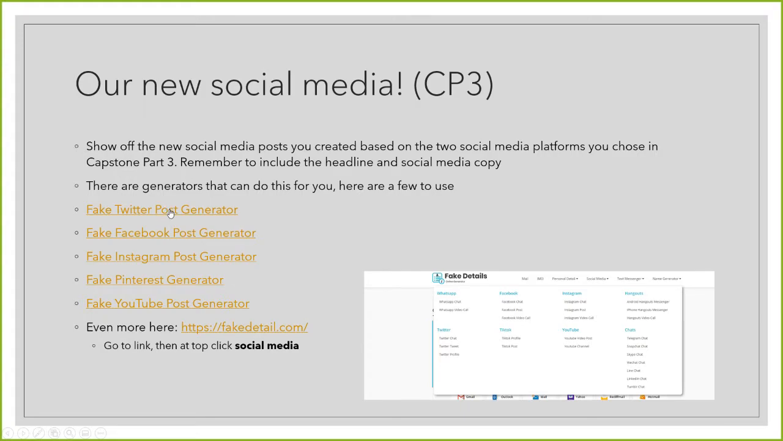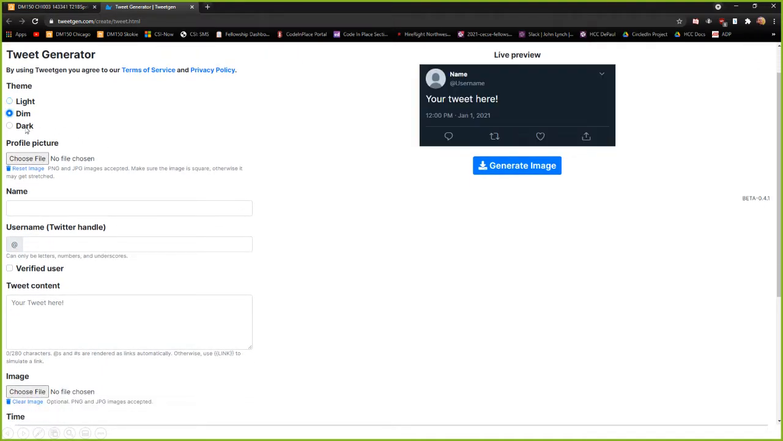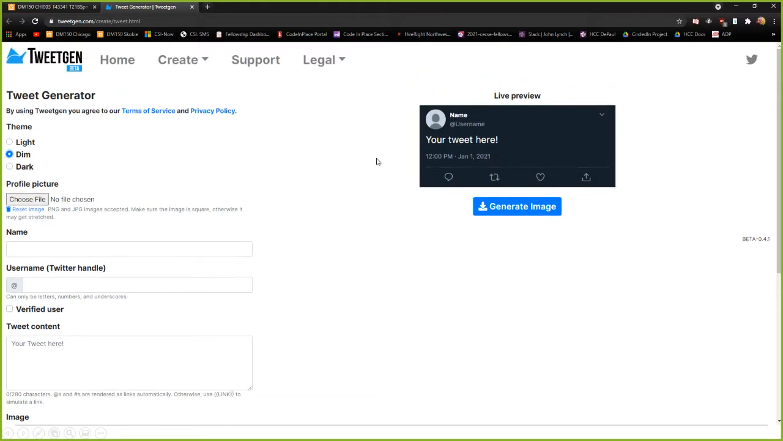So if you go to these links that I posted here, you'll see this is actually a tweet generator. So you can go and change the style of these. You can put in the name.